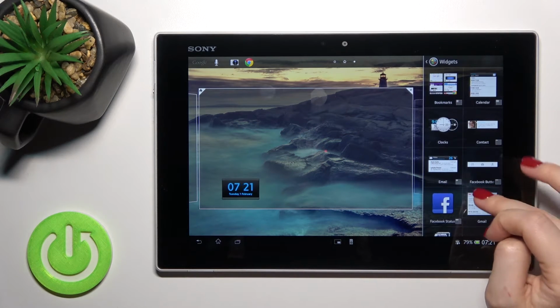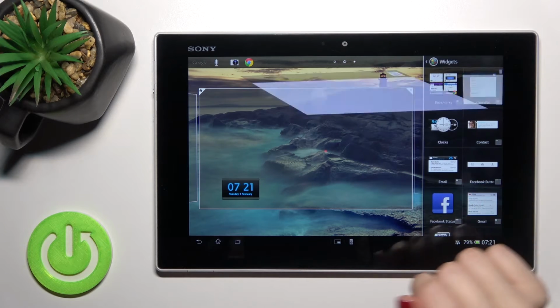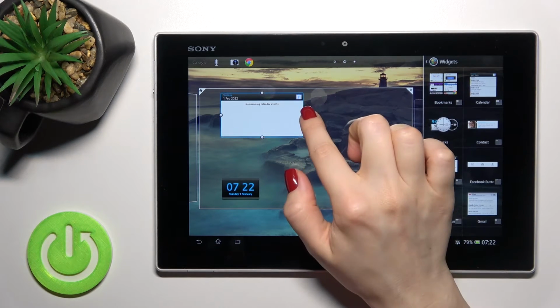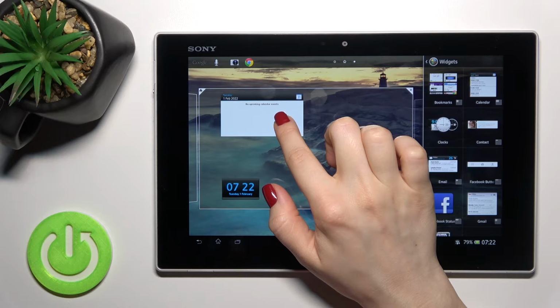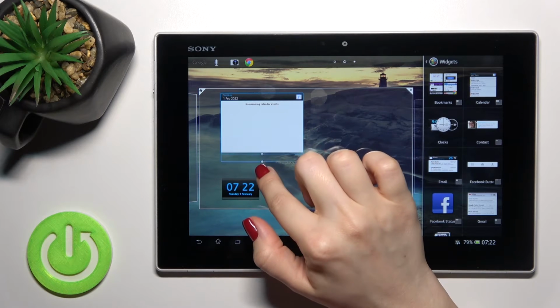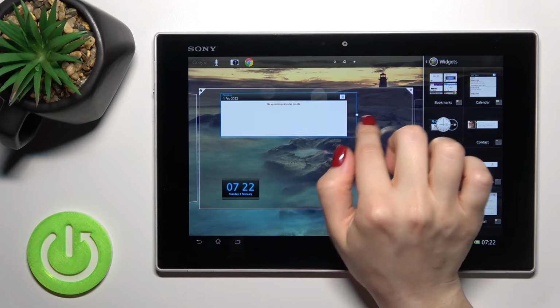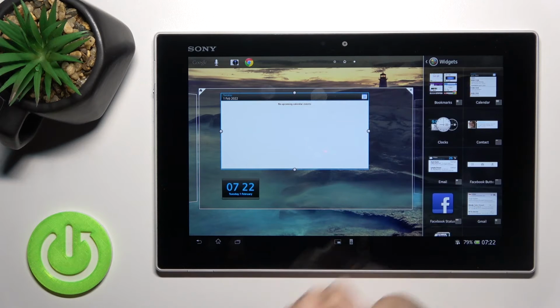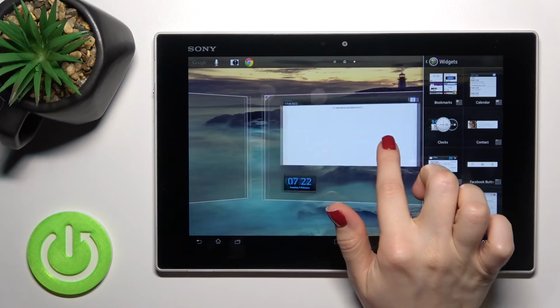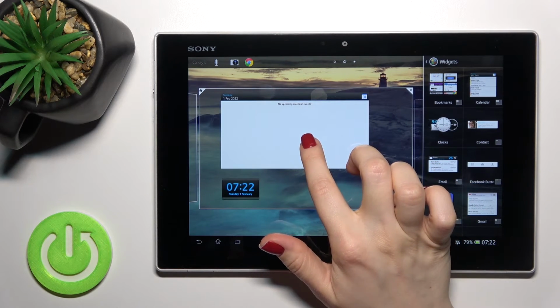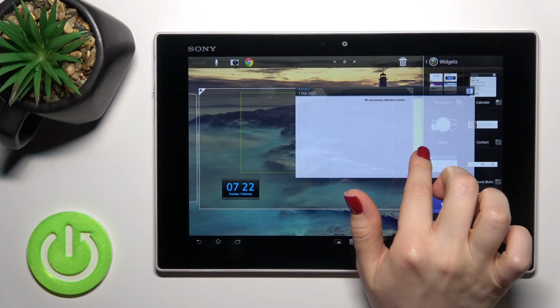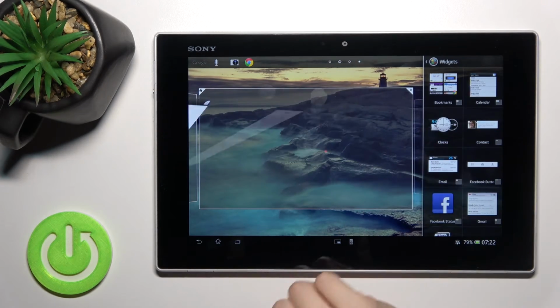That's not a problem. We can add, for example, the calendar. Just tap here once. As you can see, we can change the size of this widget. We can make it smaller or bigger this way. And we can move this widget between the screens, or create a new screen with this widget.